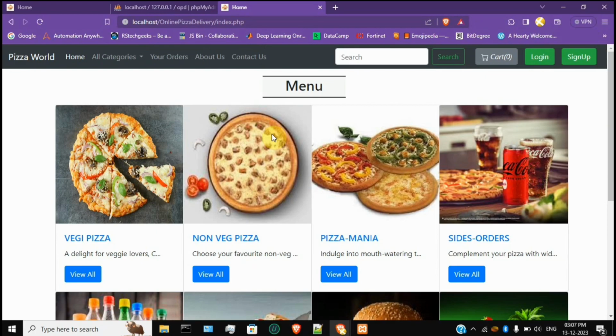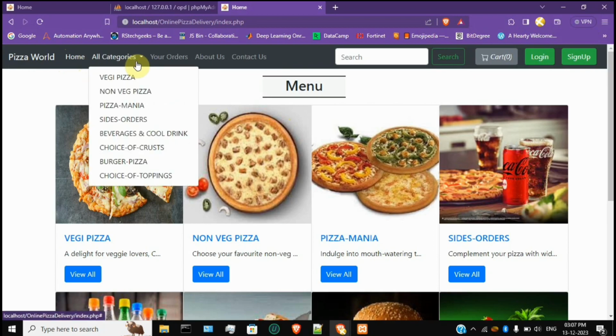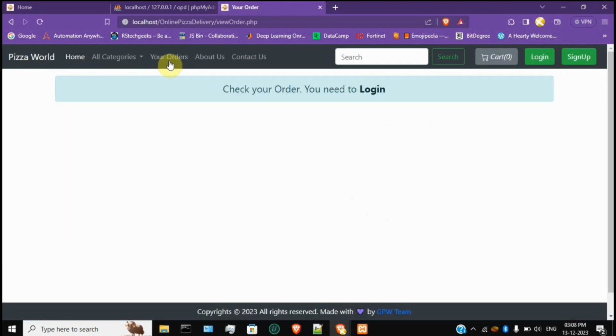In our home page we will have the navigation links at the top corner. Here we will have the home button and categories button. Under categories we will have various kinds of pizzas which are available in our system, like veggie pizza, non-veg pizza, pizza mania, beverages and toppings and all. It will be listed here. Under each of these categories there will be a separate page which will list that unique kind of pizzas and food items. And if you go slowly right, there will be an order section. To use this option, we have to be a logged in user.